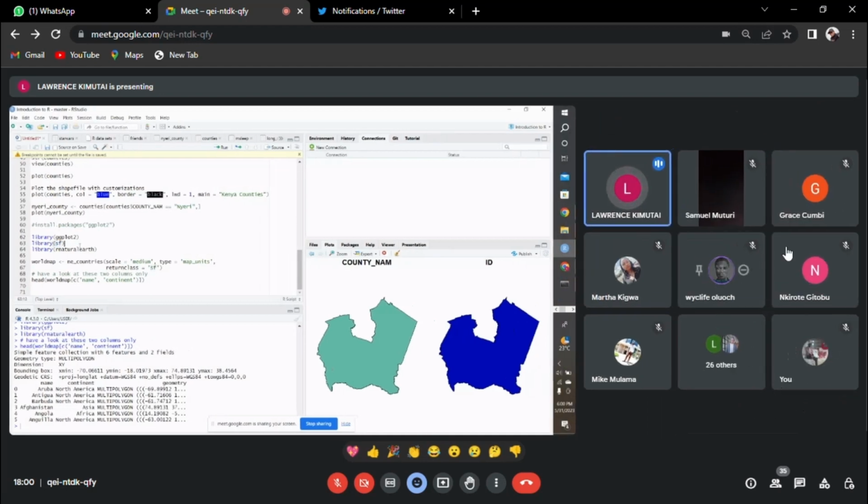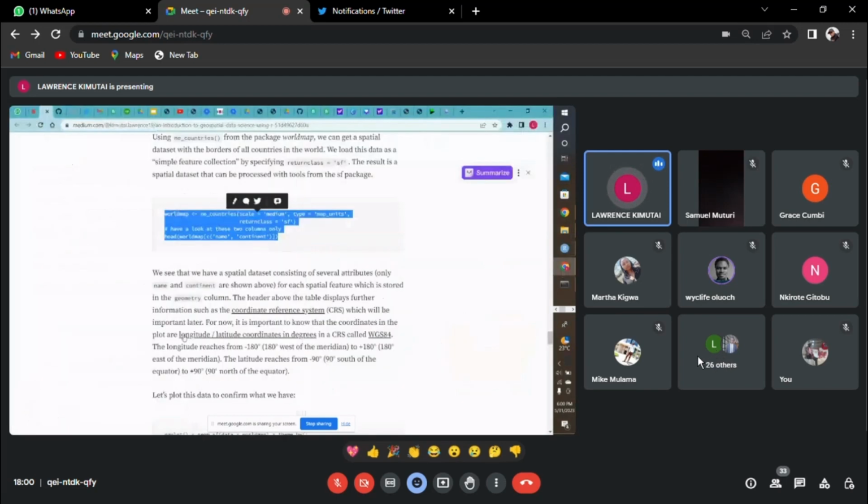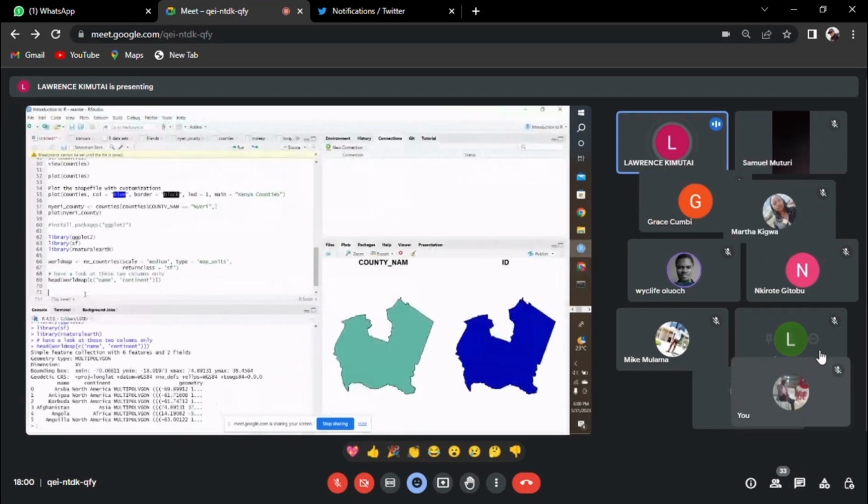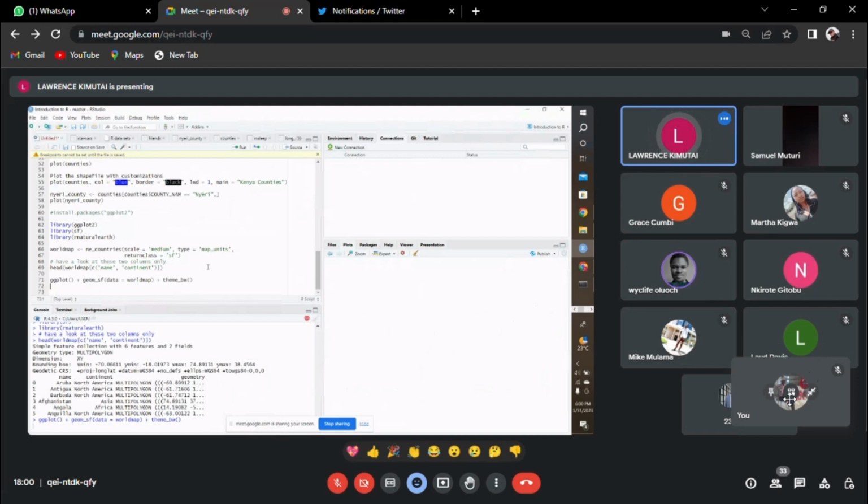With this natural earth, I was accessing these data sets and then trying to plot them out. In this case, I just accessed it, and if I wanted to plot it out, let me just use this line of code here. I just plot it out there and see how it is plotted.